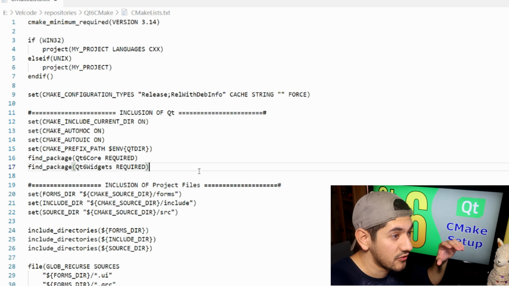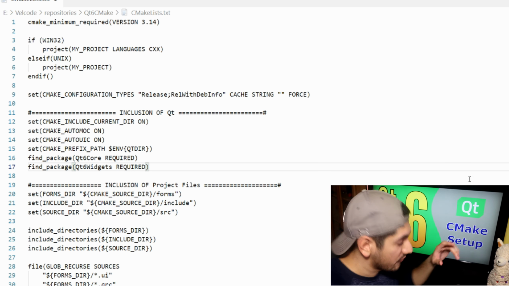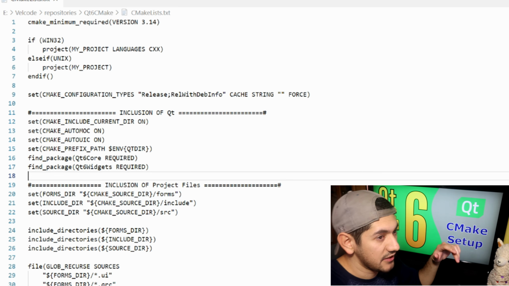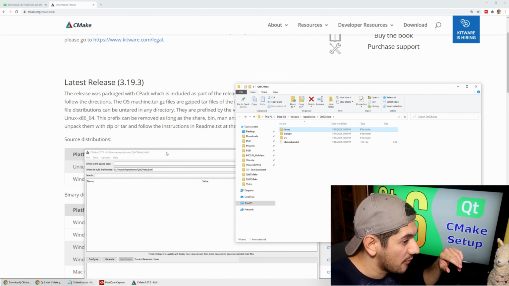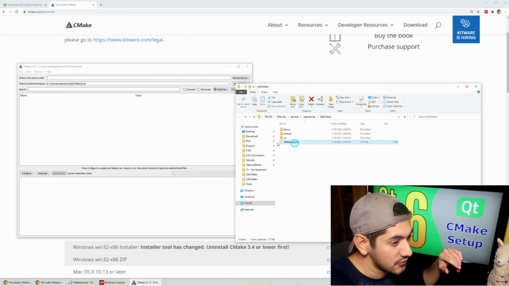So now the next thing is we want to run this, right? We want to see it run. So what we're going to do is, now that I have this, I'm going to save it, and I'm going to close it, and now I'm going to go to CMake, right? And I want to open this file.